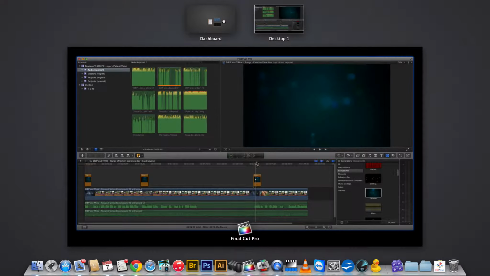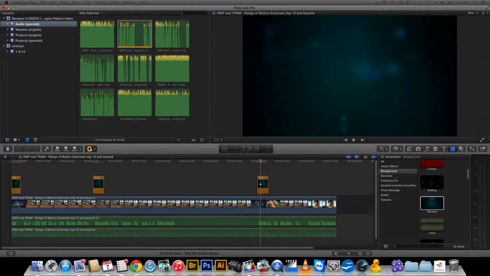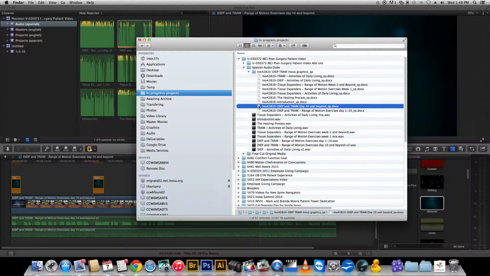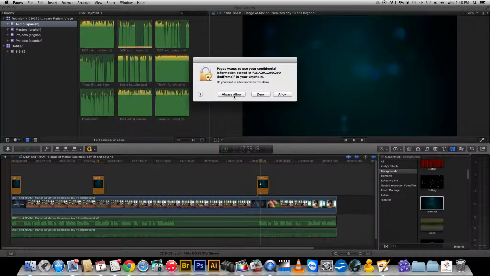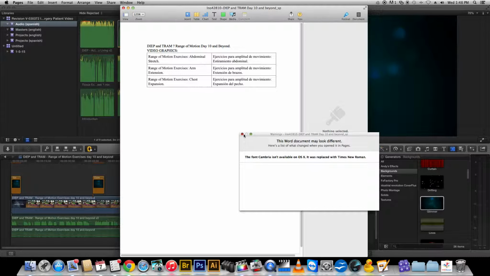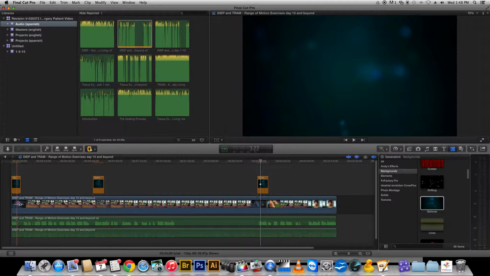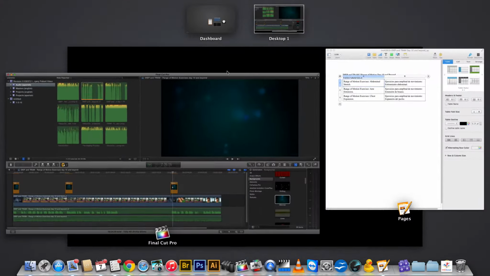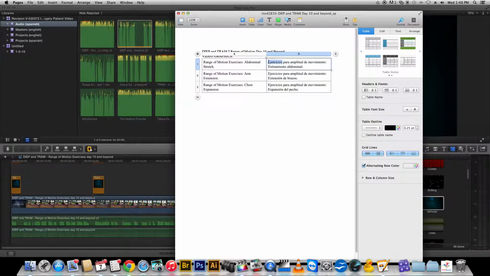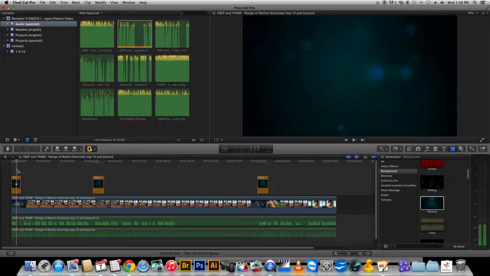Now let's bring up our Word document that tells us what the new ones should say. Open that up. Here it is. And so the first one, range of motion exercises, abdominal stretch, that's here, is this. So I'm going to use custom text.